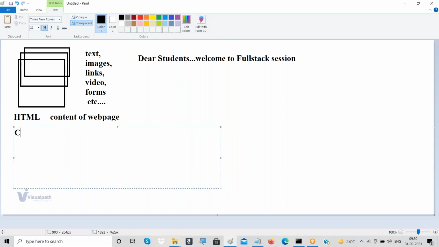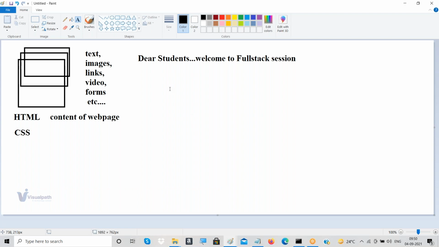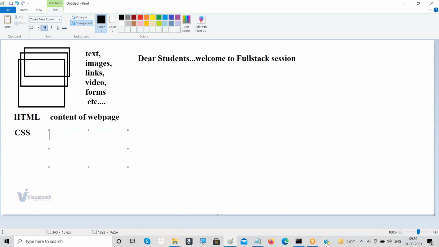Not only color, guys. This "Dear students" text is straight right now, and I want it to be a little bit tilted. Or I want it in some other font style. Usually we have Times New Roman, Calibri, Verdana or Arial, something like that. If I want a different kind of style, we have to take the help of CSS. So CSS is mainly responsible for the appearance of your web page.